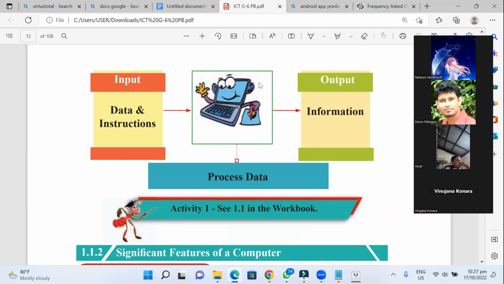But computers are not doing that. Computers will store. So where are computers storing things? In storage devices. Yes, in storage devices. Computers are storing things in storage devices.